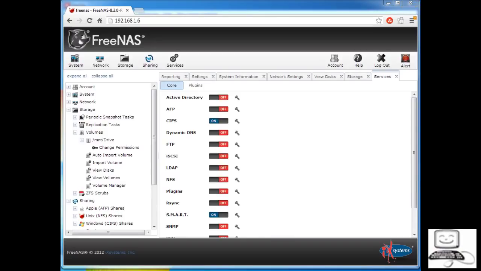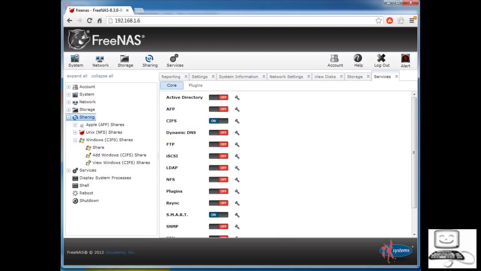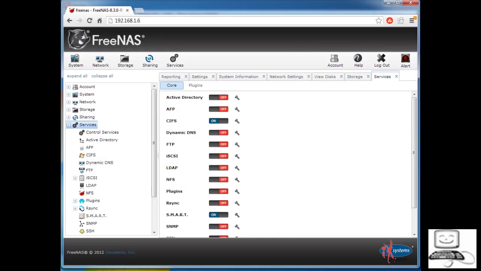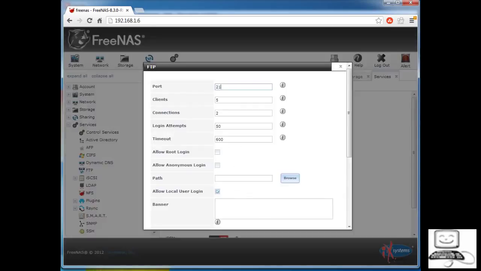Now, the other normal file sharing that you're going to be doing is FTP. FTP stands for File Transfer Protocol. Now, for whatever reason, FTP is not under sharing, it is under services. So if you want to set up FTP for this server, you go to Services, and then you highlight and click FTP. So this is what allows you to use FTP, a service like TinyFTP or FileZilla.